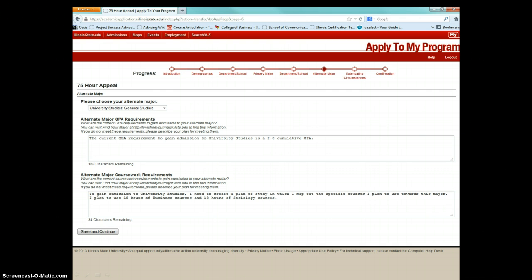From the first drop-down box, choose your alternate major. Next, you want to include information on the GPA and coursework requirements for your alternate major. If you are not familiar with those requirements, visit the major's website or set up an appointment with your University College academic advisor. When you are finished with this page, click Save and Continue.